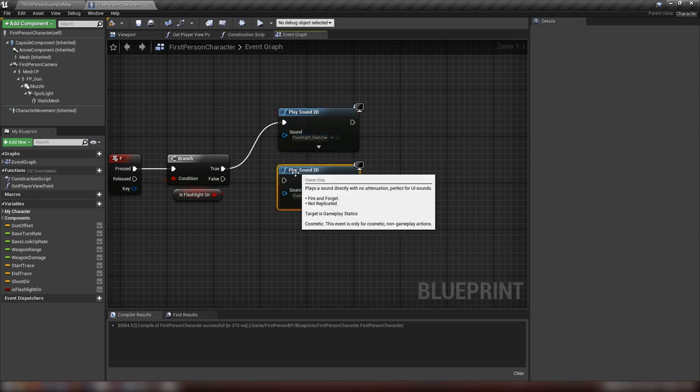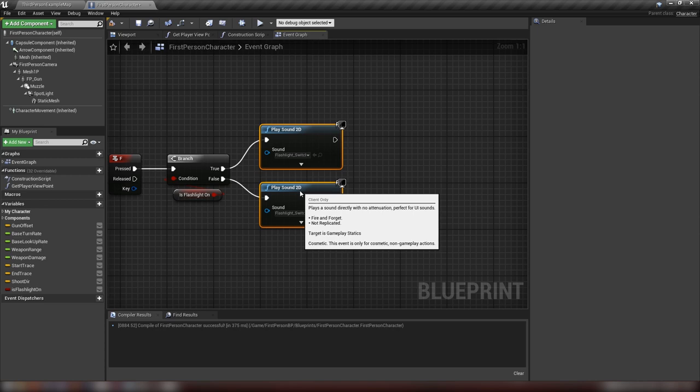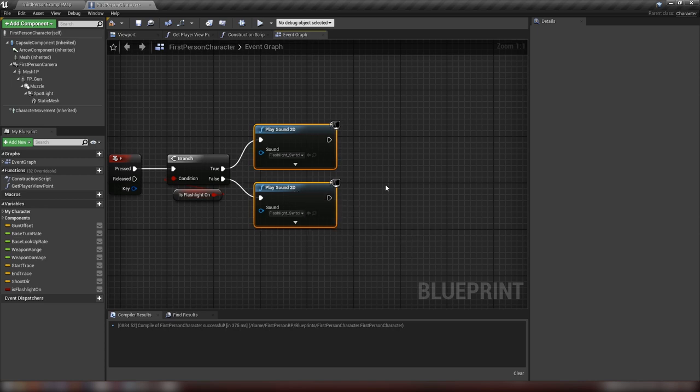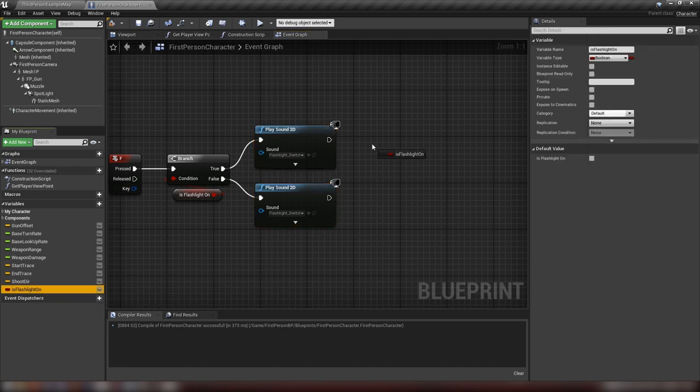Control W will duplicate that node, and we'll plug it into false as well. So every time we hit that F, we're going to be hitting that flashlight button. We'll hear the switch. Then let's alt drag our boolean here to get a set node. Hook this up into true and false. In the false, so if it's true, we want it to be set to false.